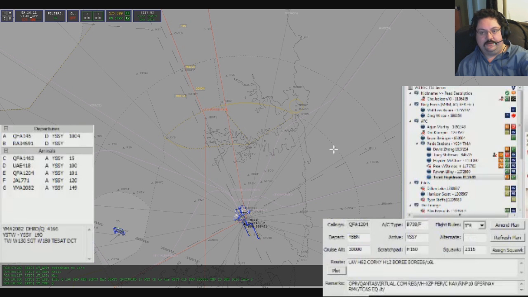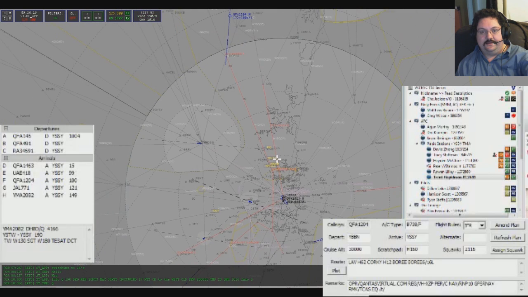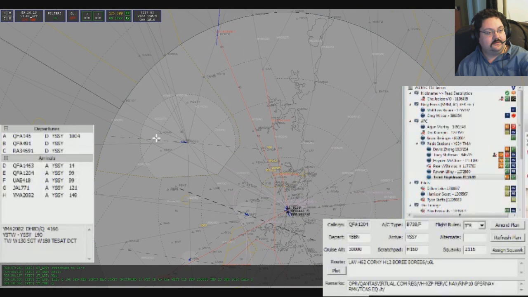Just know that there's a VFR group coming in from the north at some point tonight. And I'm just wondering where they're going. Air Pelican to somewhere.